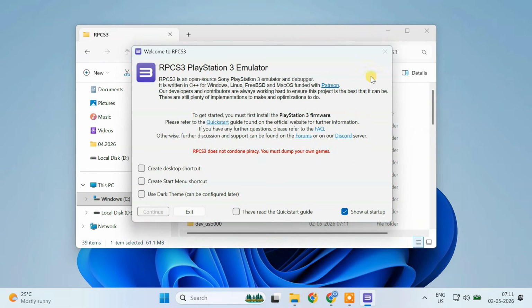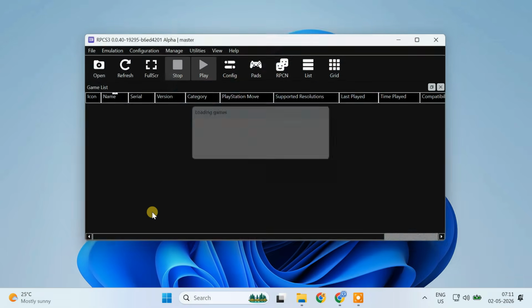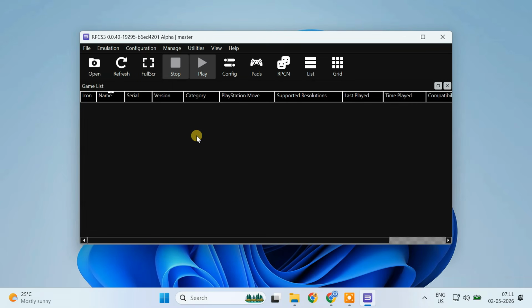When you open it for the first time, you'll see a welcome window. Here, you can uncheck Show at Startup if you don't want to see this window every time. Then tick the option that says you have read the Quick Start Guide. You can also enable the dark theme if you want. Click Continue. Now RPCS3 will open, but at this point, it's not fully ready yet.